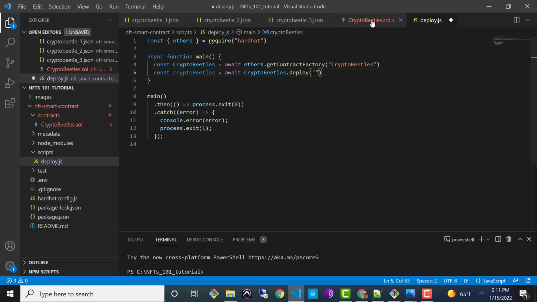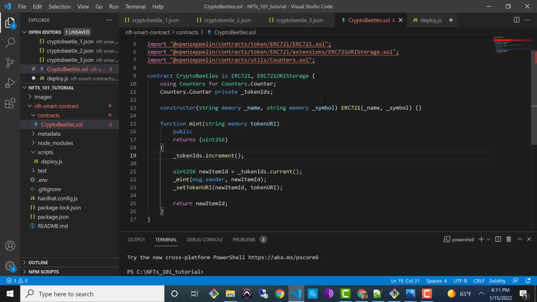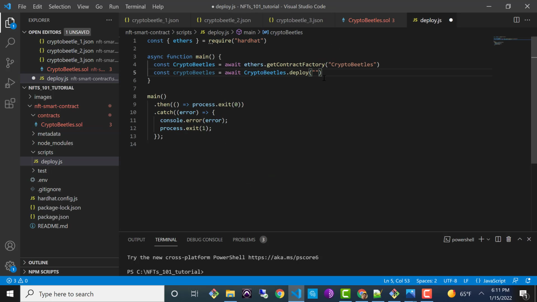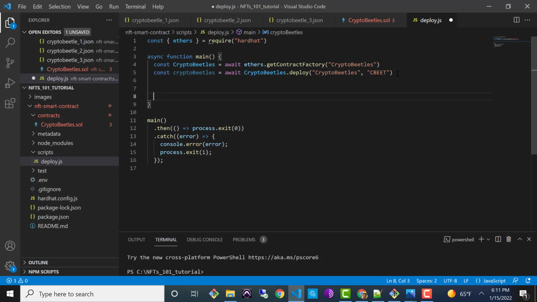And now here is where I will enter in the name of our NFT collection, which gets passed into the constructor. If you remember, we sort of discussed this a little bit. We reconfigured the constructor to take a string name and symbol at deployment time. So we can now set that. And I'm going to say CryptoBeetles. This will be the CryptoBeetles collection. And for ticker symbol, I'm going to say CBEET, just like that. Okay, great.